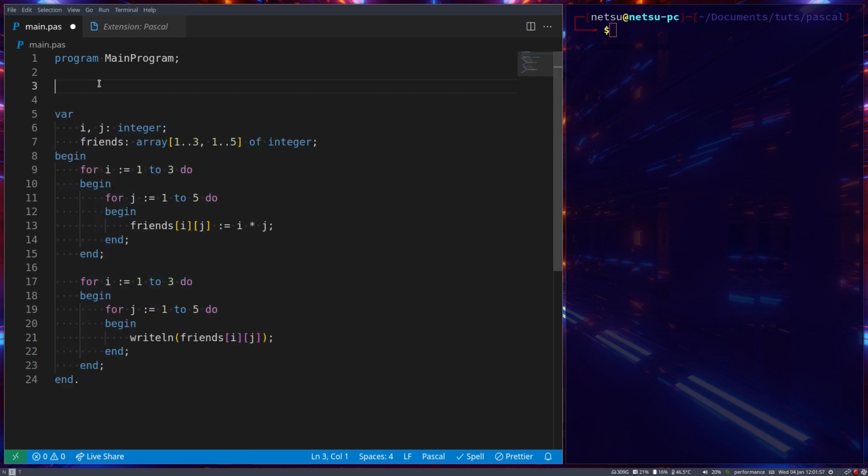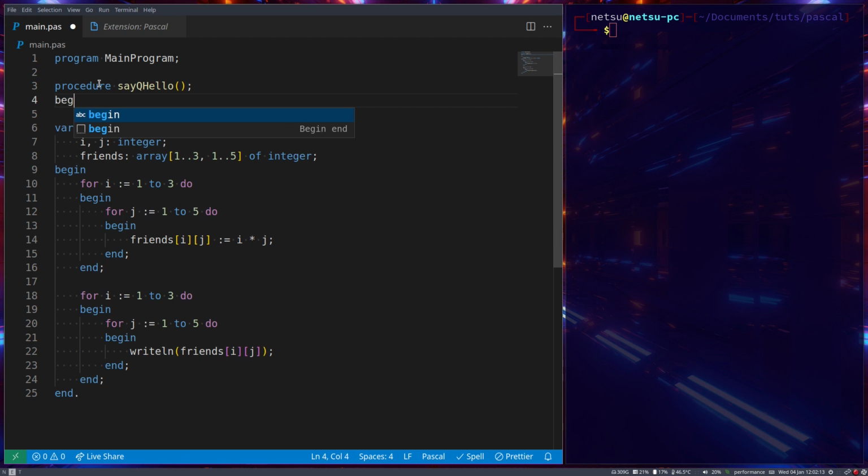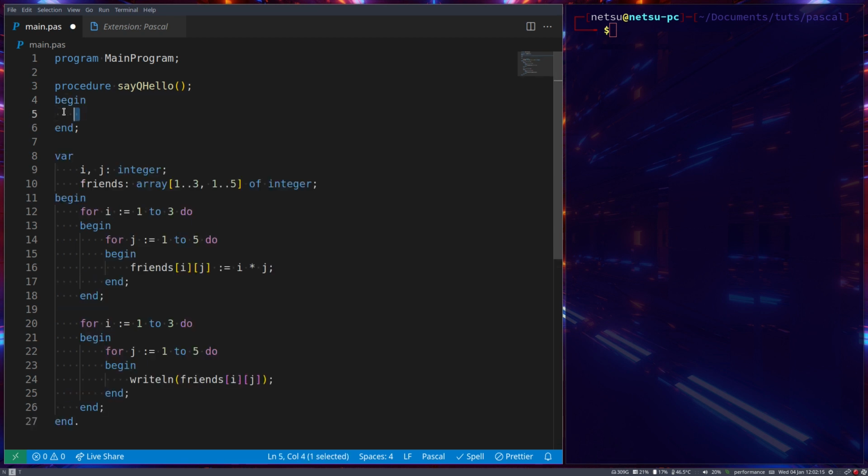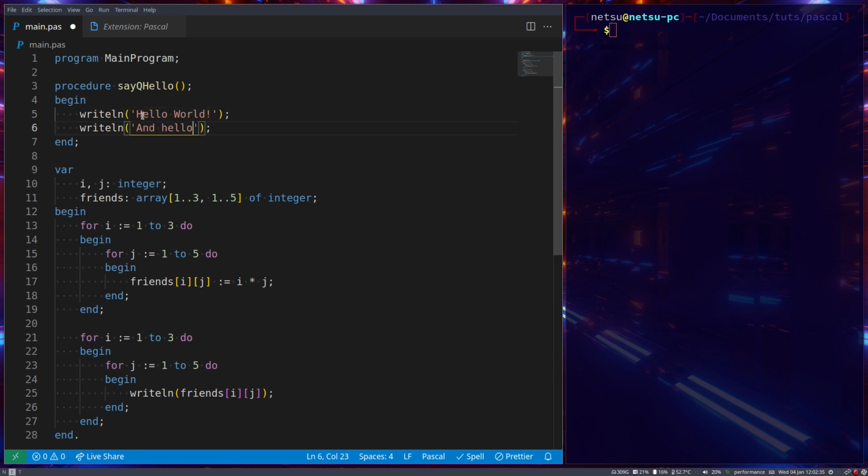So let's create a procedure, say hello. And let's actually say quick hello. This procedure then has a begin and an end, and in here you can put any code you want this procedure to run once you run it. Here you can just say write line, hello world, and hello to you too. There we go. So this say hello procedure will run this when we call it.